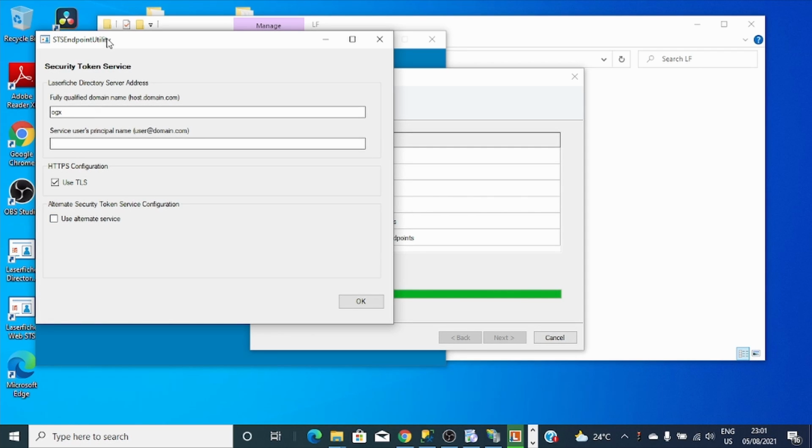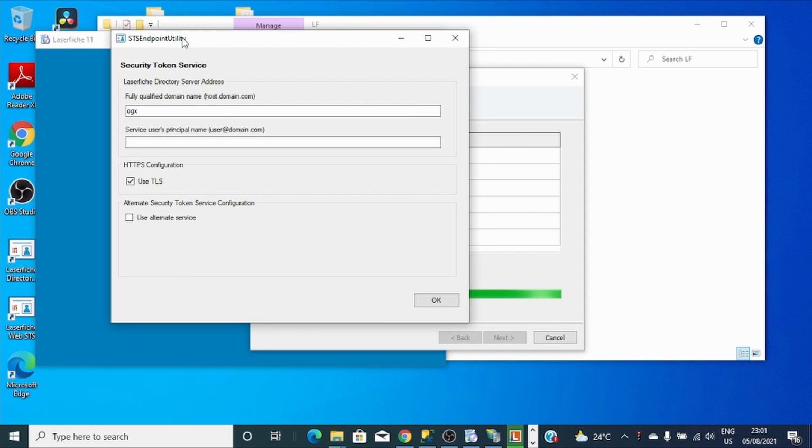Yes, you can see STS endpoint, security token service. You can specify the service user principal name here, but for me, I just click no and I just proceed.